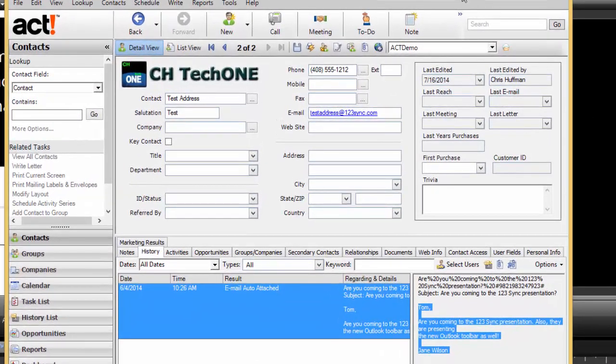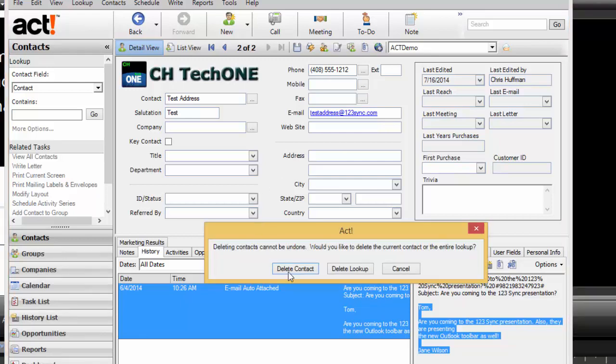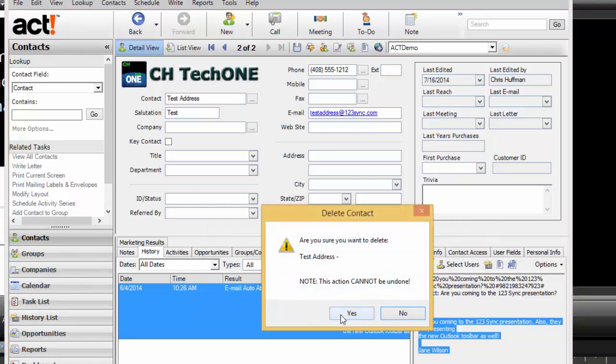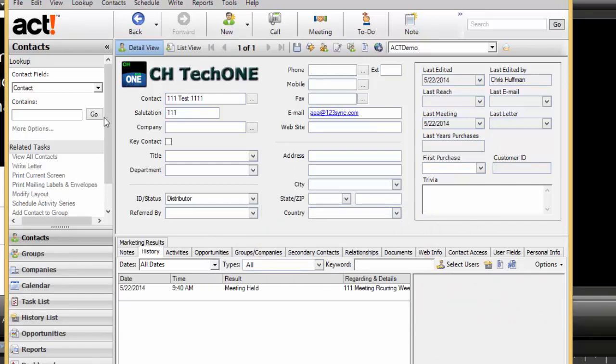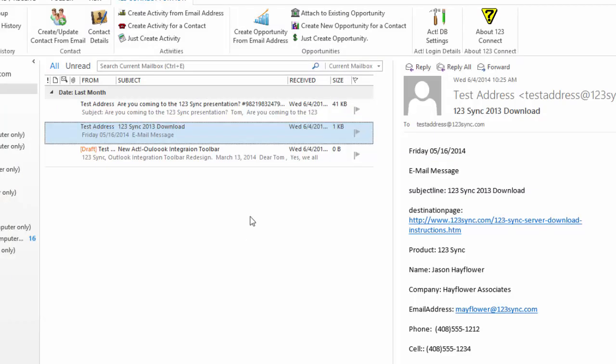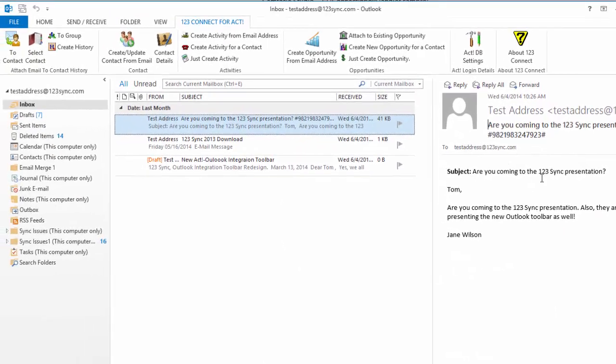Let's go back into ACT, and we found the test address contact. And just for the purpose of this demonstration, let's delete this contact. We just delete the contact from ACT, and so the contact no longer exists in ACT. You can search for test, and we only have one contact that has test on it. So let's go back into Outlook, click on Outlook, and here we are.